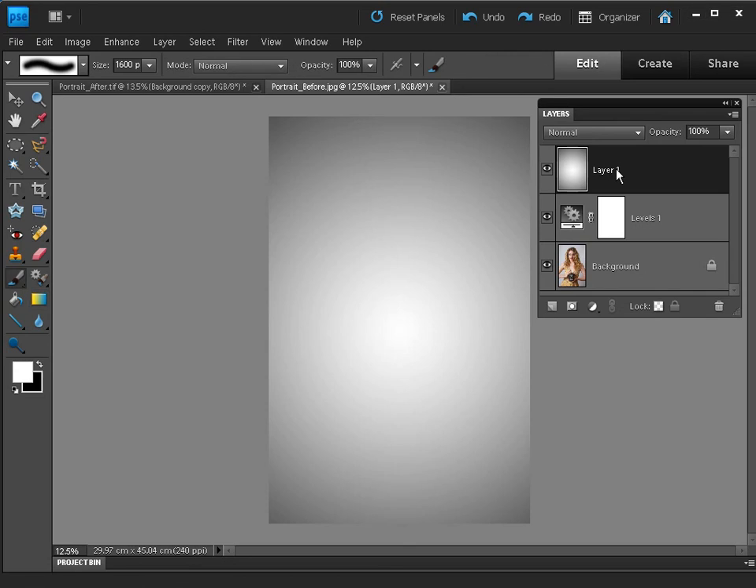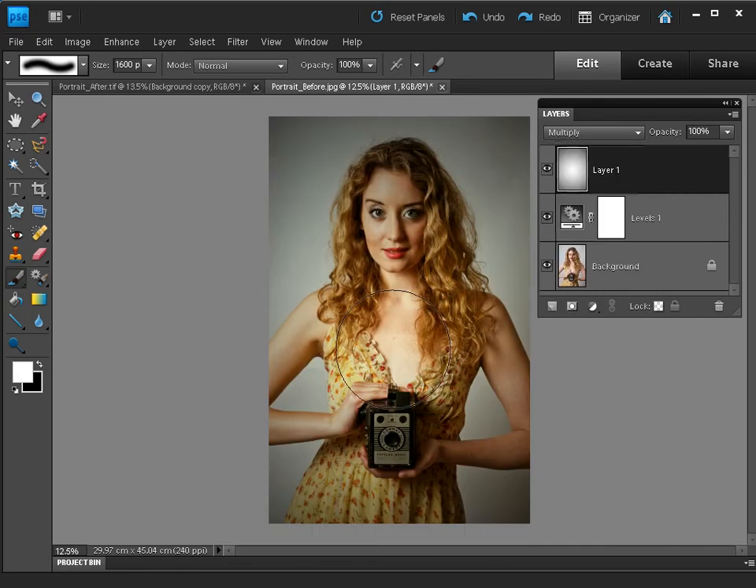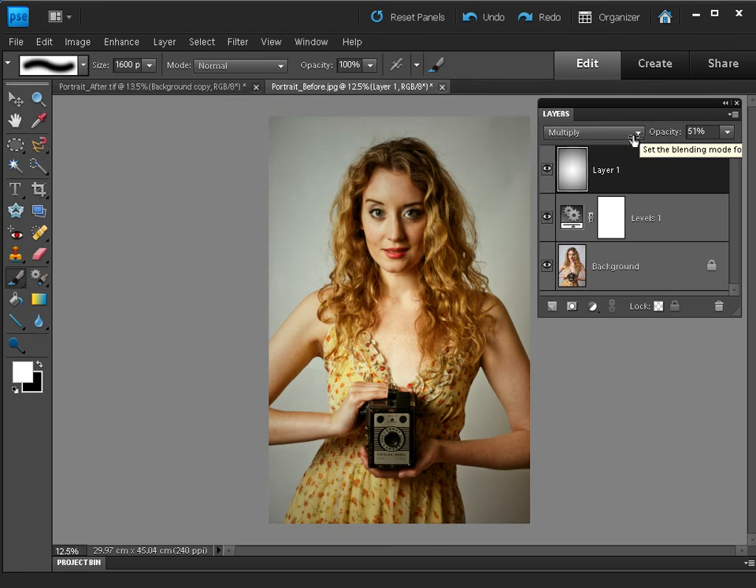Press Ctrl+ to zoom in for a closer look, and then change the blending mode of the top layer to multiply, and the white areas become transparent, the grey areas are more visible, and the darker areas are stronger still. If you change the opacity to something like 50%, we can reveal more of the girl from the layer below and make the vignette more subtle, like so.